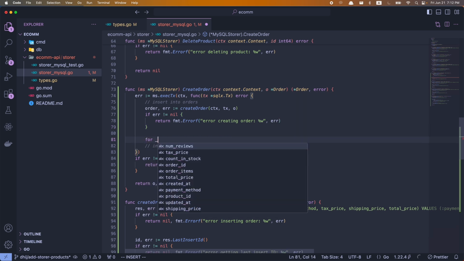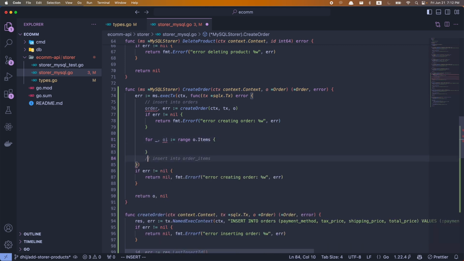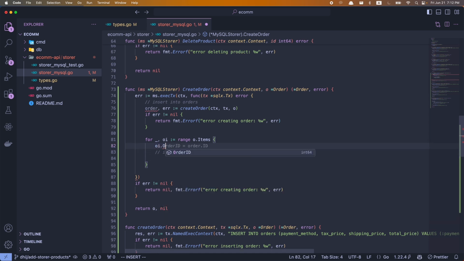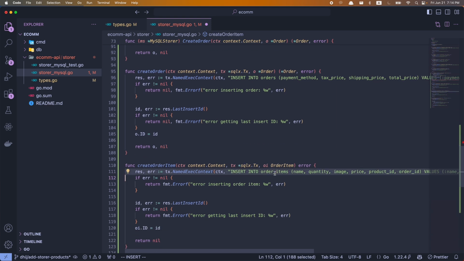And if you remember, our order struct has a slice of items. So I'm going to iterate over the items in the order. And this is where we are going to insert into the order item. But before we do that, we have to assign the order ID from this order that we just created up here. So that's actually how the order item has the order ID that it is part of. And this is later passed into the order items table through the order ID field.